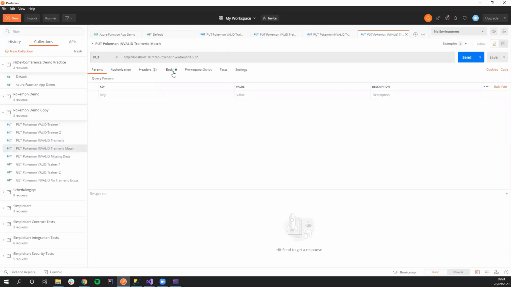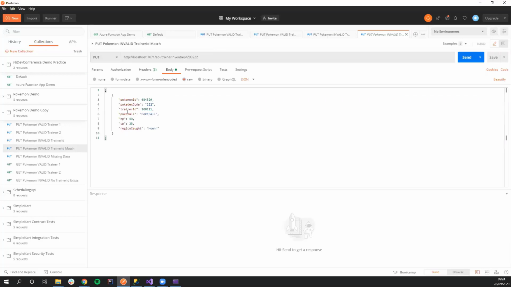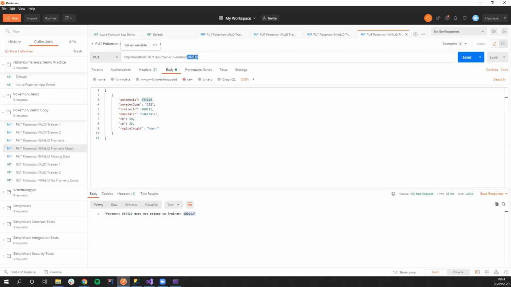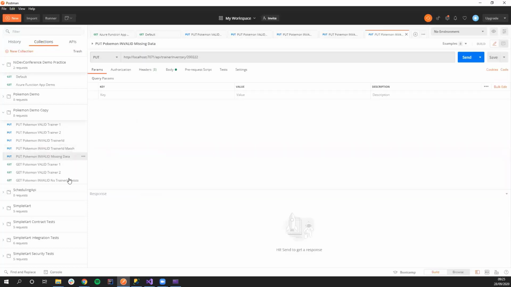Also, I have made it so that when we are passing in a payload of data, each Pokemon has to be owned by the same trainer. So we can only put in data for a single trainer at a time. As you can see here, we're going to try and put in a Pokemon that is owned by trainer A with this trainer ID, but we're going to specify a different trainer in the endpoint or in the query string. And if we run this, you can see that we did get a 400 bad request and an error message saying that this Pokemon, which is of this instance, does not belong to the trainer as we have specified in the query string.